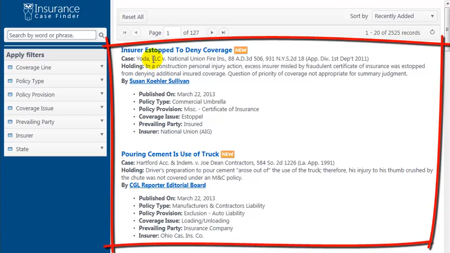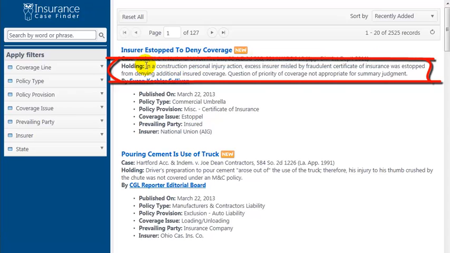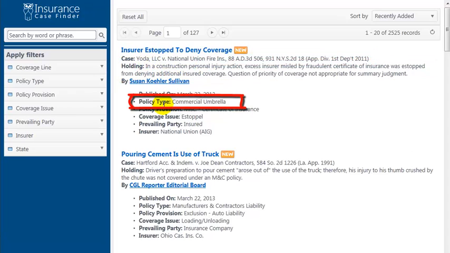Second, the area in the middle of the screen is where your search results will be displayed. Here you will find entries containing information on each case, such as citation, a one-line holding, type of policy at issue, and so forth, so that you can determine whether or not you want to click through and read more. The new icon indicates a record that has been published to the database in the last 14 days, so that every time you open the application, the recently added cases will be at the top.